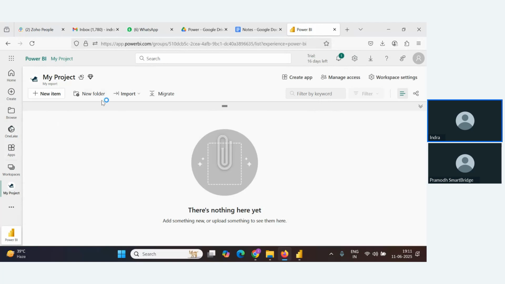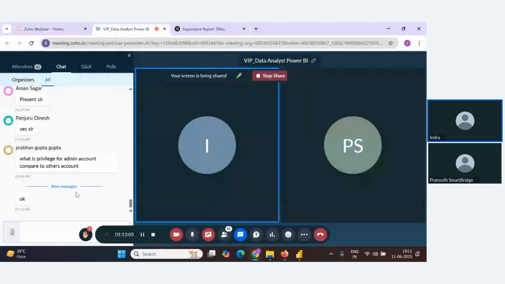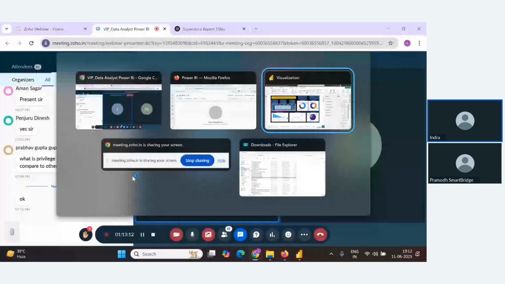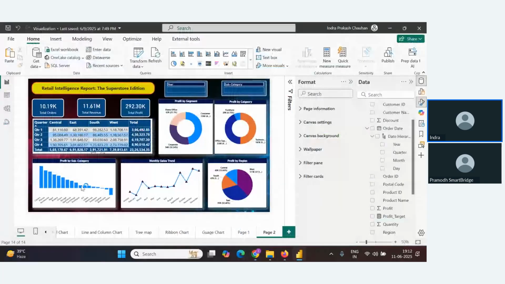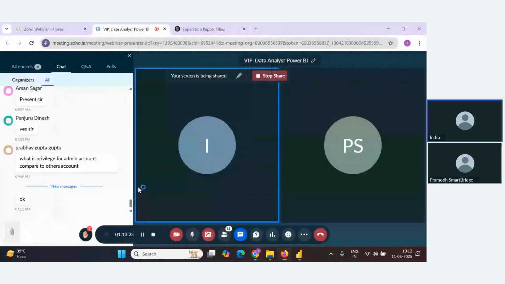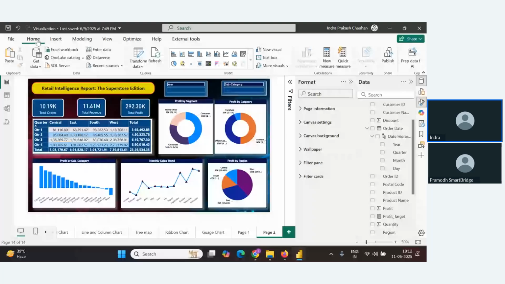Okay, so this is the workspace that I have created, My Project. In this place only, I'm going to publish my work. I have created this report in my Power BI Desktop, right? This is the Power BI Desktop where I have created this report. Now, I have to publish this particular report inside my Power BI service account. For that, you can go to the home button and here you have an option called publish. Let me rename this as report.